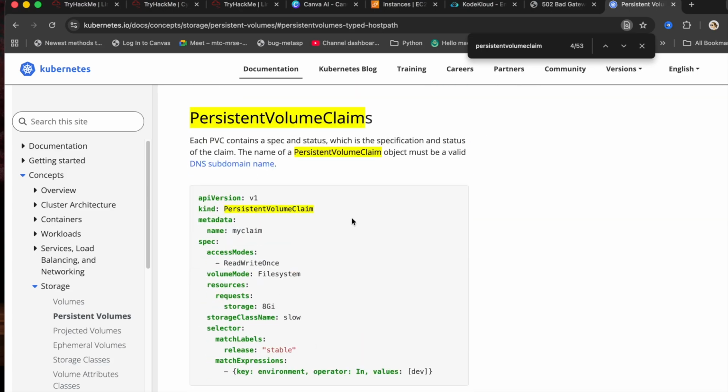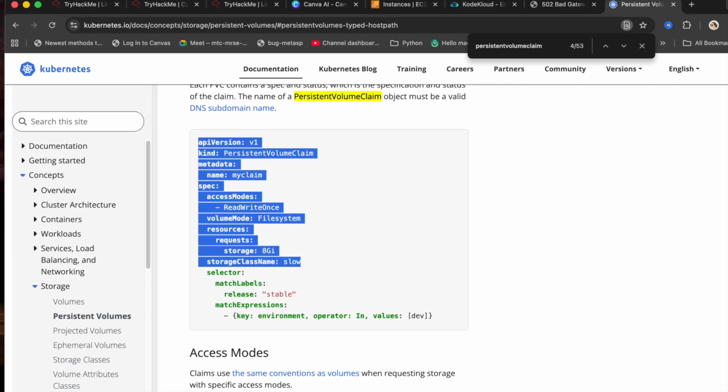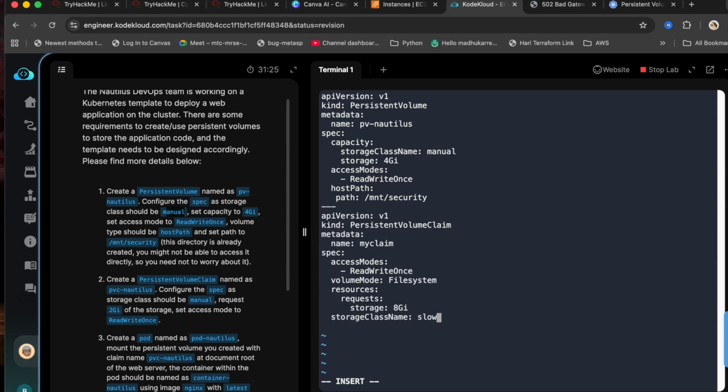Persistence volume claim, scroll down. Yeah, you can get this and paste it. And the persistence volume claim name should be PVC-Nautilus, PVC hyphen Nautilus, and access mode ReadWriteOnce. So these things need to match the PV persistence volume, otherwise it won't claim it.